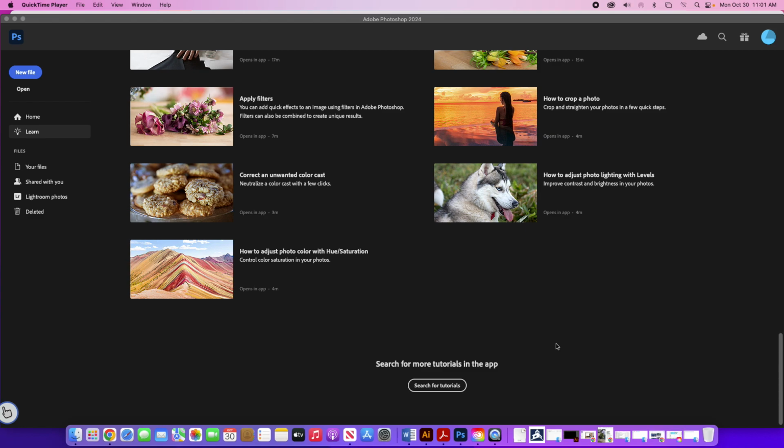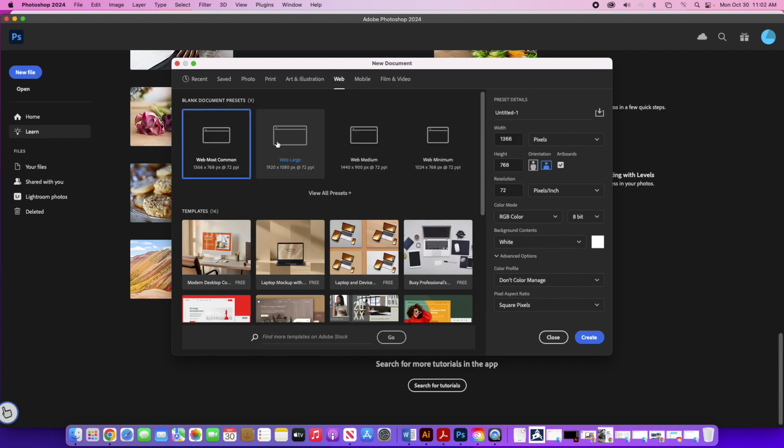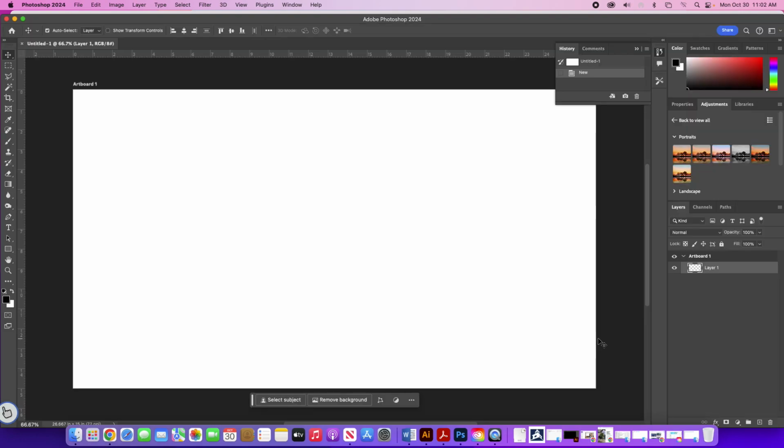So today we're going to do our first little animation in Adobe Photoshop. So I have Photoshop open. I'm going to go to New File, and we're going to go to Web, and then we're going to pick Web Large. And as you can see, the resolution is 72 pixels per inch, and that is the resolution for screens and for the web in general when you're not printing. So we're going to click Create.